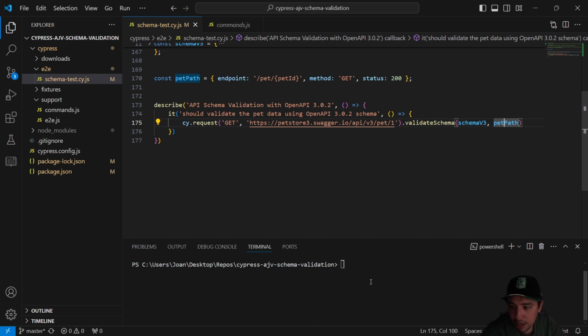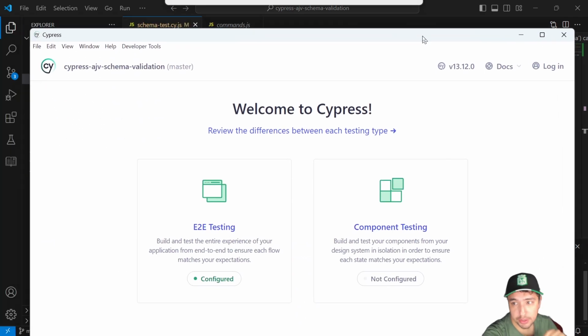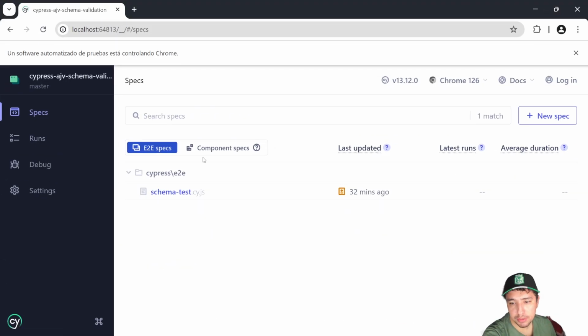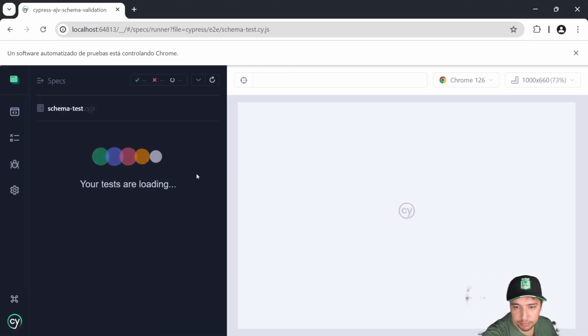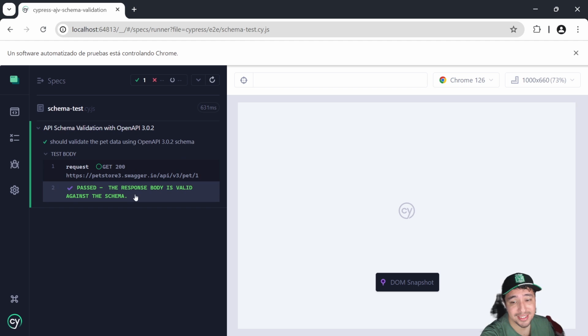Awesome, right? So I'll be running Cypress here with npm cypress open. It should open the test runner. There it is. I'll be opening the end-to-end testing, and I'll be using Chrome just for the POC. I'm going to open this, and you're going to see that the request was done successfully, and here it is. Everything looks fine. The response body is valid against the schema.